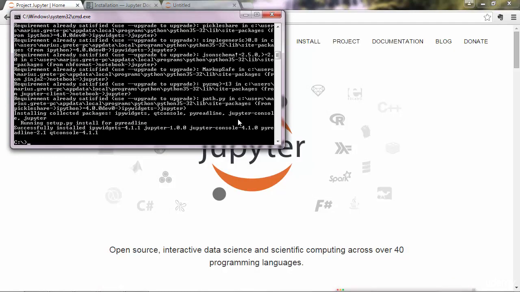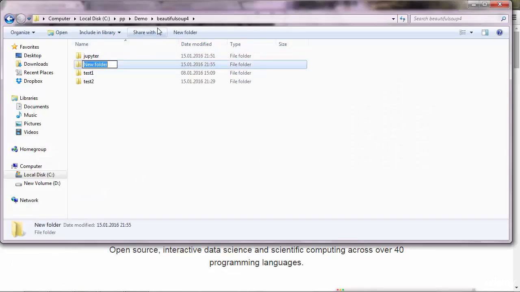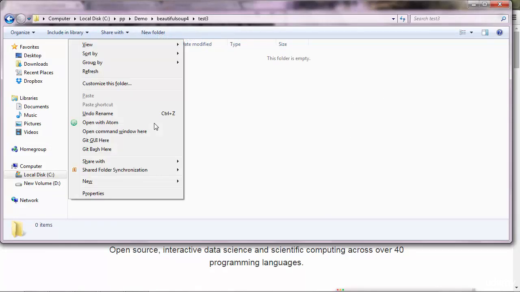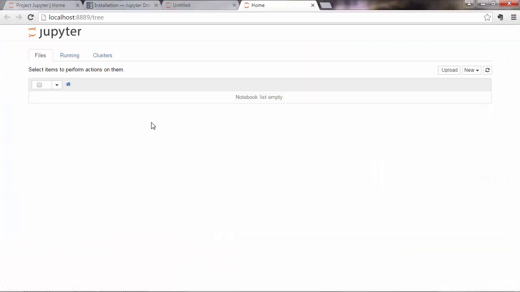And then to start a Jupyter session, a good practice is to go to a folder, let's say test3, and here you can open a command prompt, and then you type jupyter notebook, and that will open a Jupyter session in the browser. So the Jupyter Notebook is actually a browser notebook.